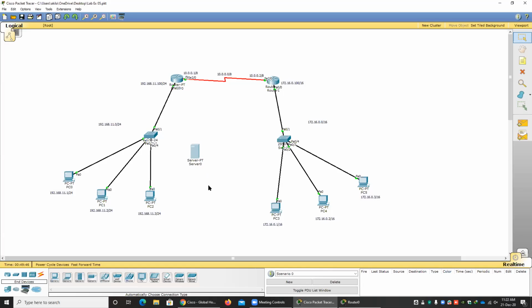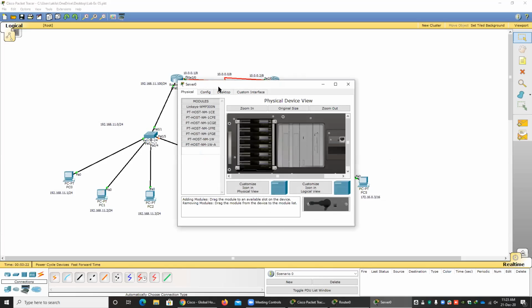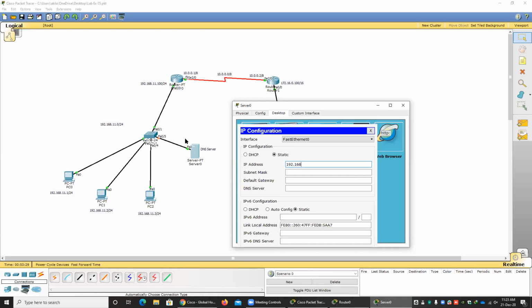And this is Server0. So I will put a label. This is our DNS server. Now we will connect this one to here. When you are using the DNS server, you have to manually put the IP address, that means a static IP address. Assume that the DNS server IP address should also be from this network, 192.168.11. Let's say 200. This is our DNS server.